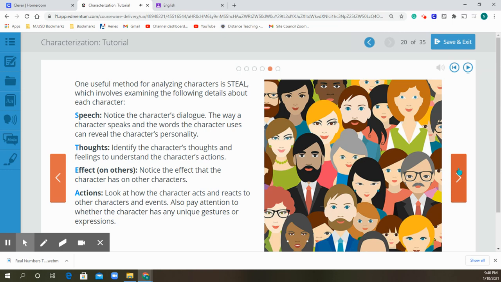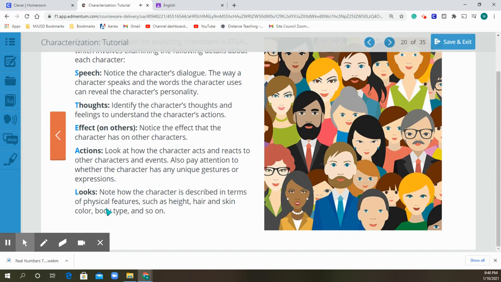You know, my guess is this acronym is speech, thoughts, effect, actions, looks. Looks. Note how the character is described in terms of physical features such as height, hair, and skin color, body type, and so on. I bet there's going to be a question about that on the mastery test.